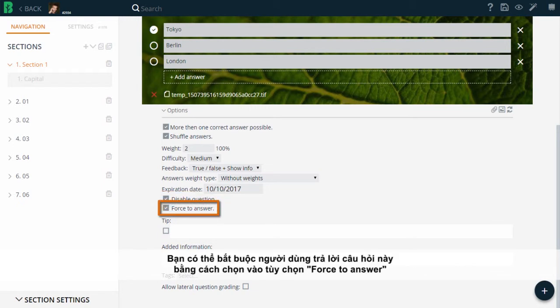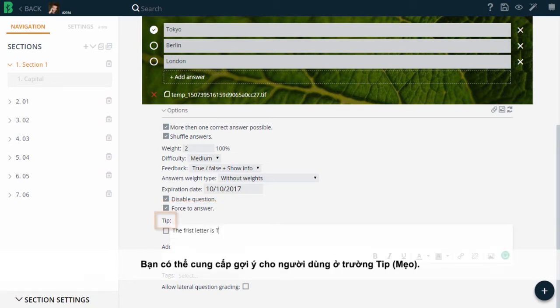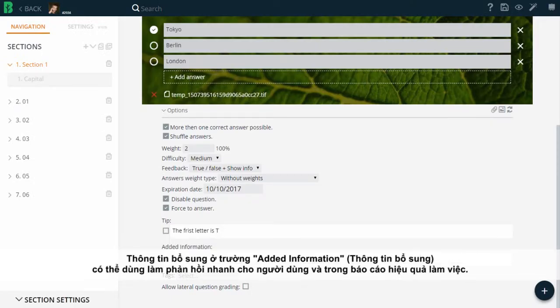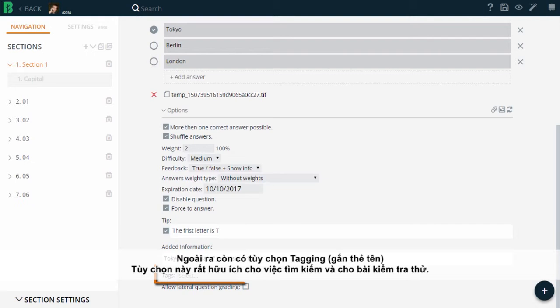You can force a user to answer this question by checking Force to Answer. It means that he won't be able to submit the test without answering it. You can provide a hint to the user in a tip field, and also additional info in the added information field that may be shown as immediate feedback to the user and in the performance report as well. There's also an option of tagging the question that may be useful for search and for practice tests.